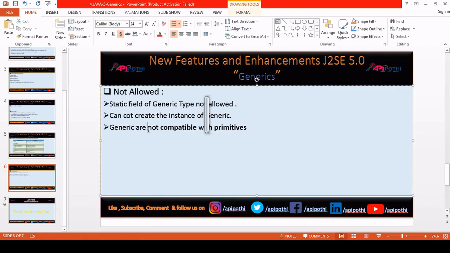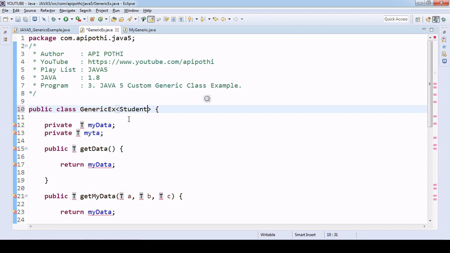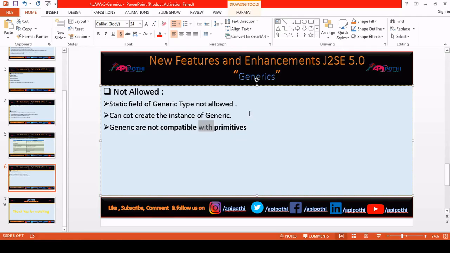Now generics are not compatible with primitive types, that we already know, since they accept only wrapper classes in collections. And if you pass some class type to a generic, like Student, you can create it, but you need to create the Student class somewhere. So something like that you can use. So these are your basic not allowed things.